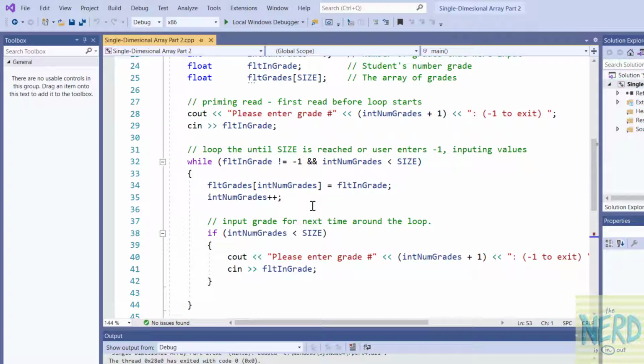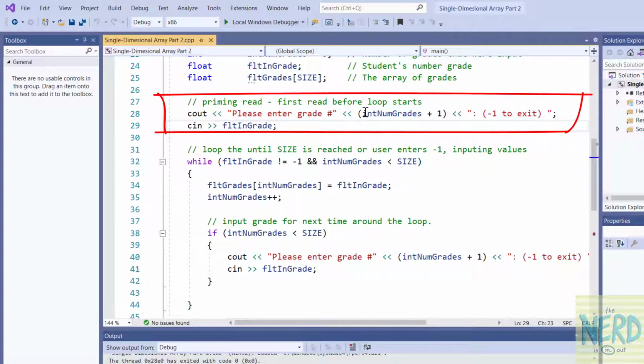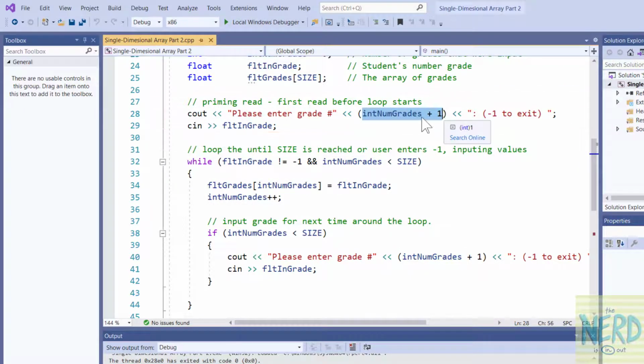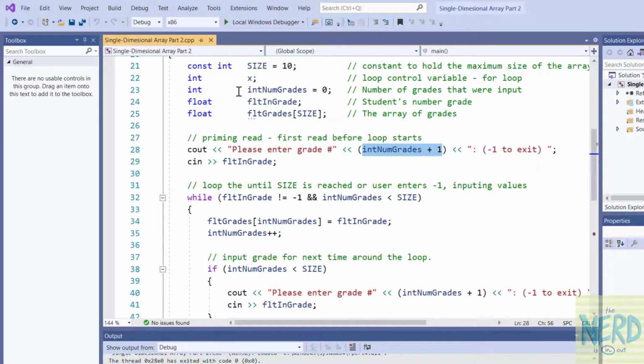Well, the first thing you're going to notice is before we even get into the loop, we're going to ask the user for the first input. And one of the nuances, of course, is we say int number of grades +1. So we say please enter grade number 1 instead of please enter grade number 0. And then we're going to input the grade they type into float in grades.